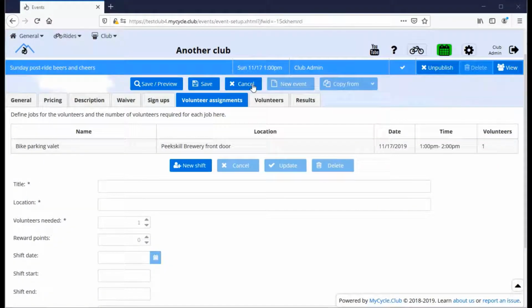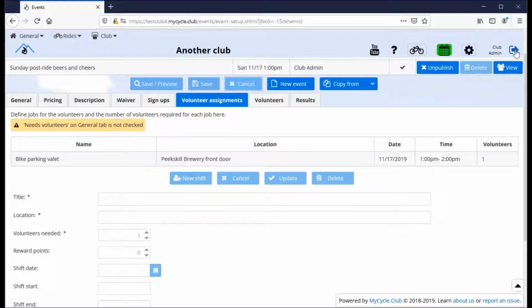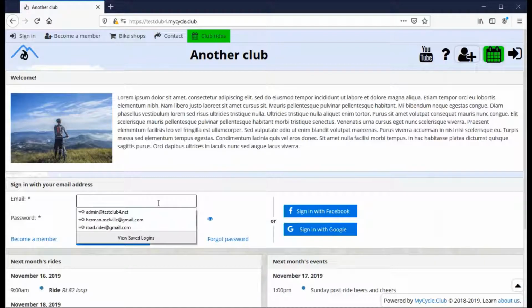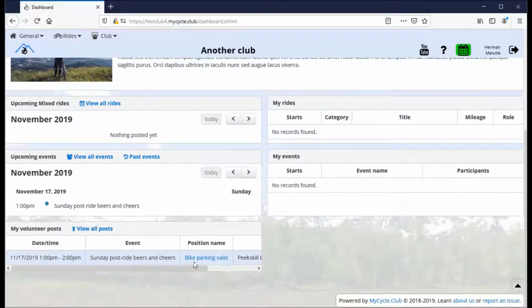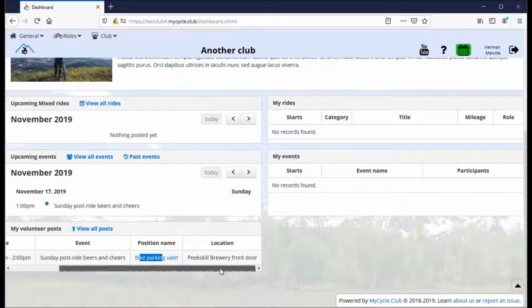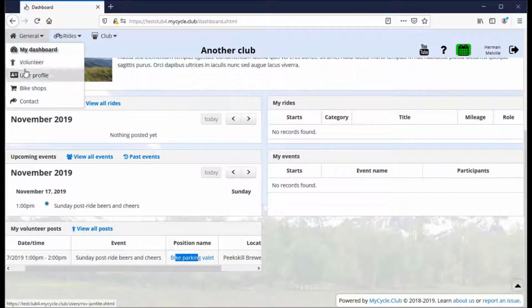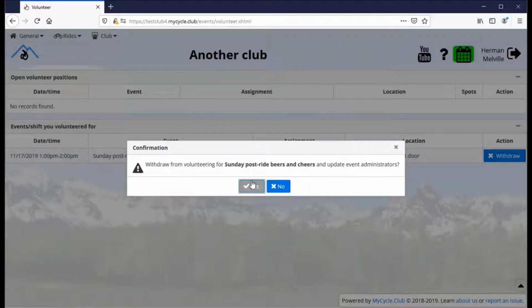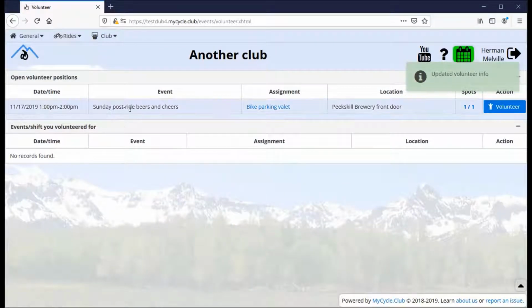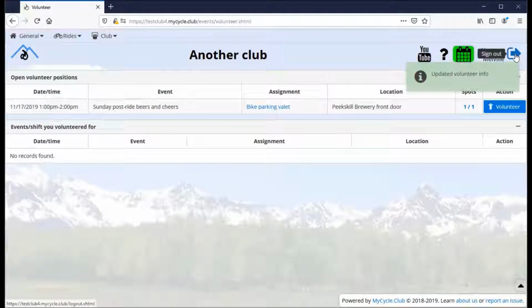And the last thing, let me show you what happens when a volunteer withdraws from the volunteering position. I'm going to log in as Herman again. And here are the volunteer positions. I'm going to go to the volunteer page and withdraw. So now the position is open again. Somebody else can volunteer for it.